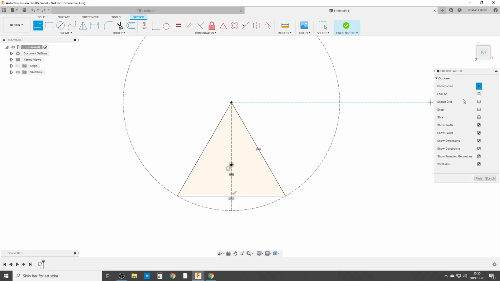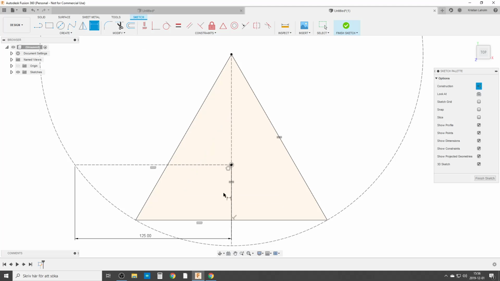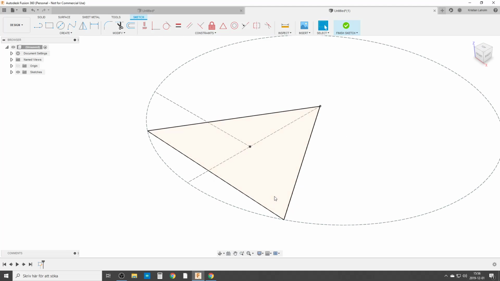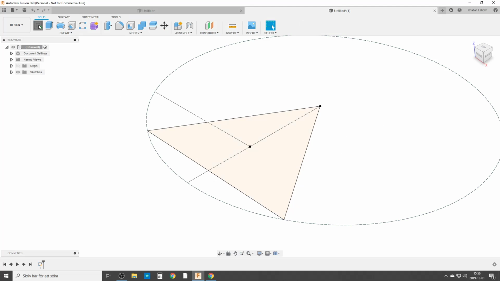Now we're going to do a line from the center point out to the circle. Yes, I'm doing this a bit off because I prefer to constrain my things afterwards. Now, this line here, which I dimension here, is going to be the height of a tetrahedron. So let's do it like 125 millimeters. So now we are finished with our first sketch. So finish sketch.